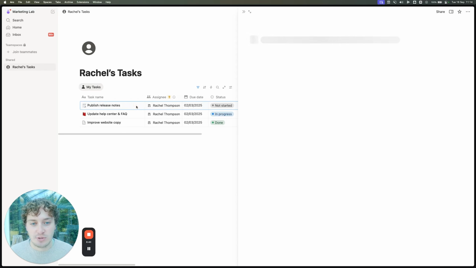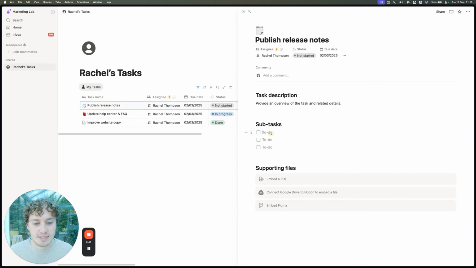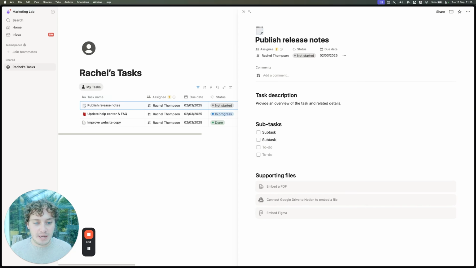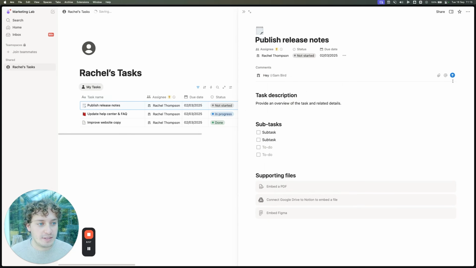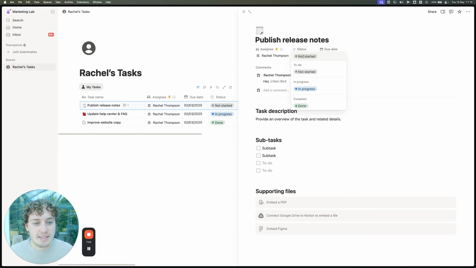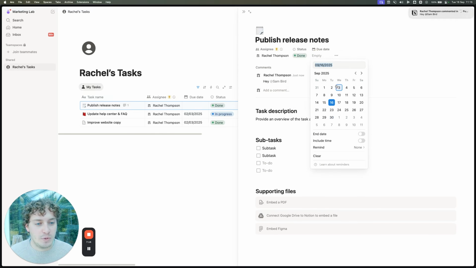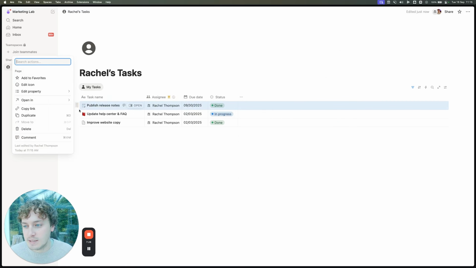She can, of course, open up these tasks as a page and see all the information inside. She can obviously add her own information within this subpage. She can add comments and tag people like so. She can change the status and mark things off as done. She could change the due date to a different date like this. And she can even delete tasks like so.